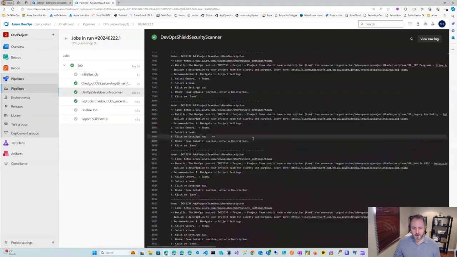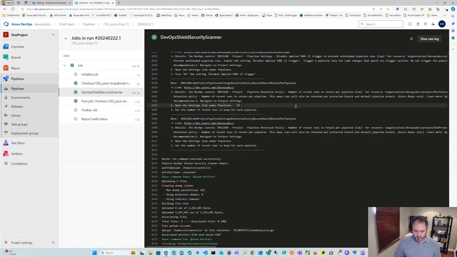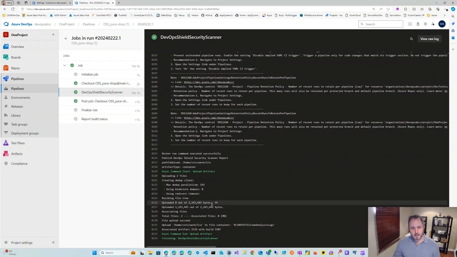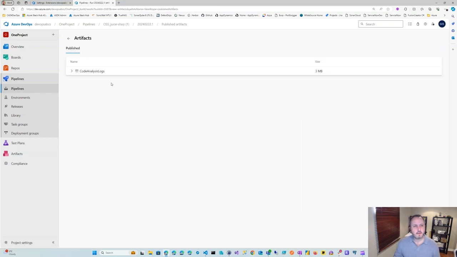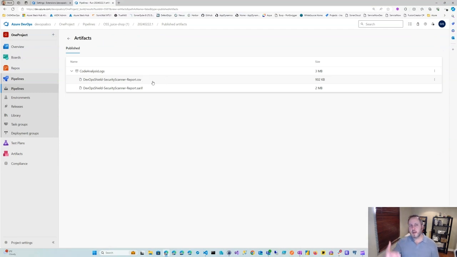And then notice at the very end, let me do a Control-N, it uploaded 2 files. It put them into this code analysis logs artifact. So let's look at that a little bit more carefully. Notice in the published artifact, I have a CSV which looks a lot like the log I just showed you. And there's a SARIF format of the report.